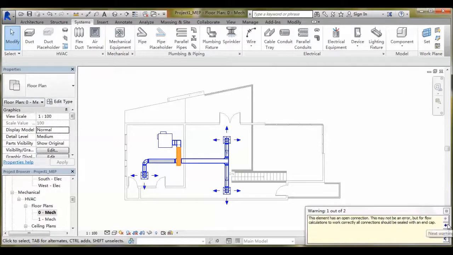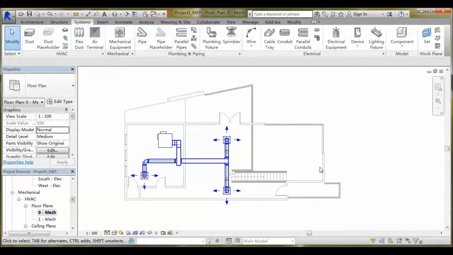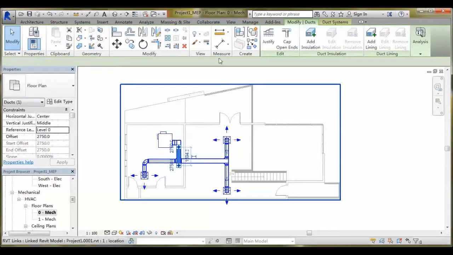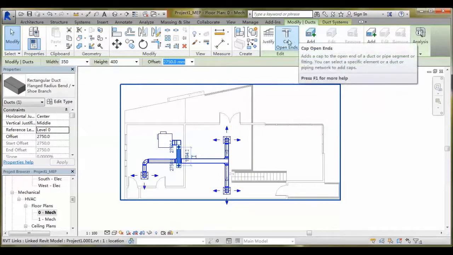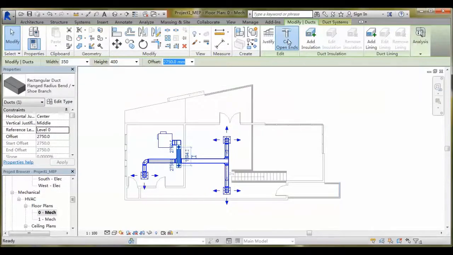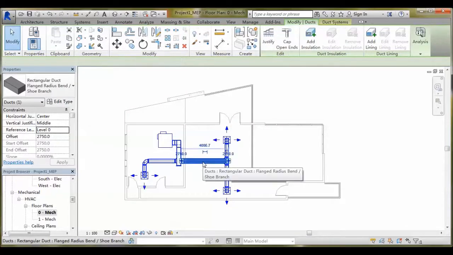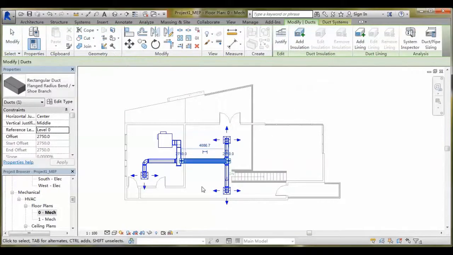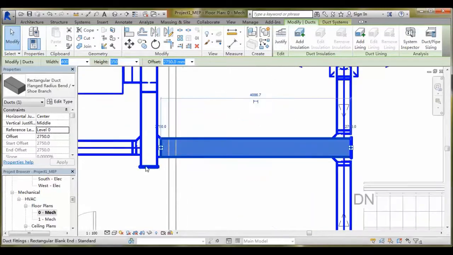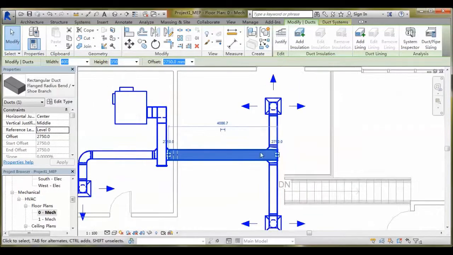And here we have warnings saying there is an open connection and it's gonna affect the duct system. Okay, actually there are two. So what do you do with that? We can click on the duct, and here you can just directly cap the open ends. It's gonna take care of that for you, and also cap open ends. So you can see there used not to be a duct cap, but it's there now, so it's okay now.